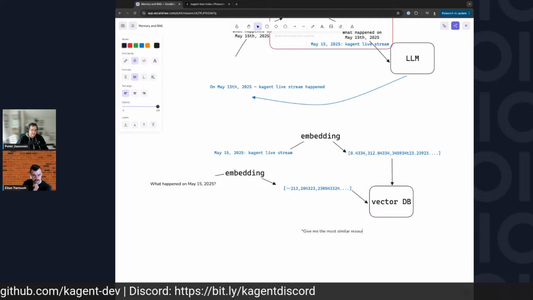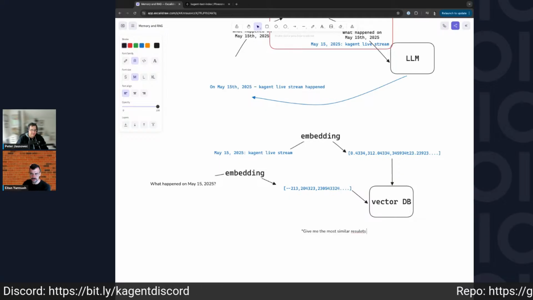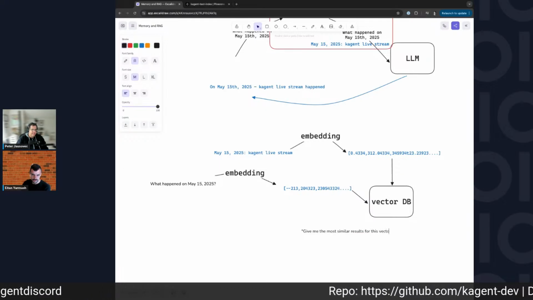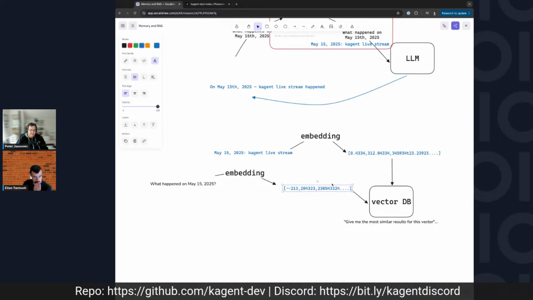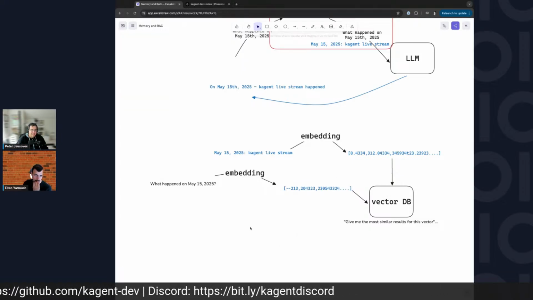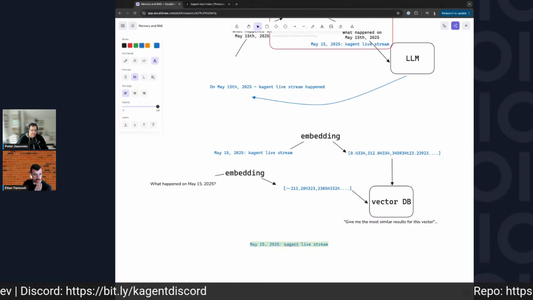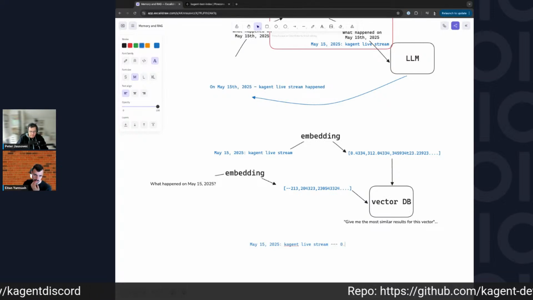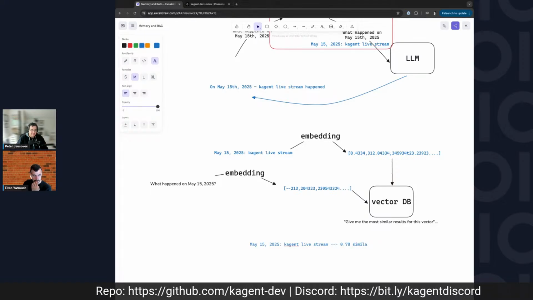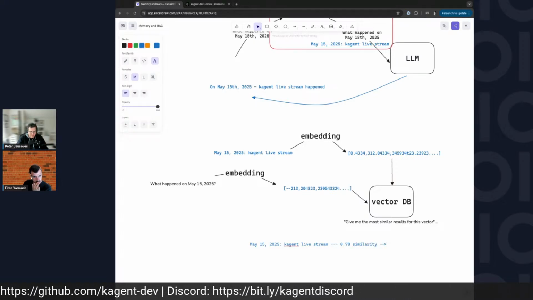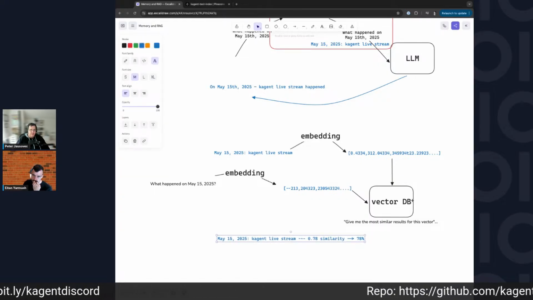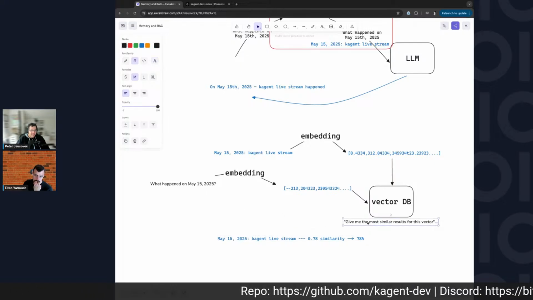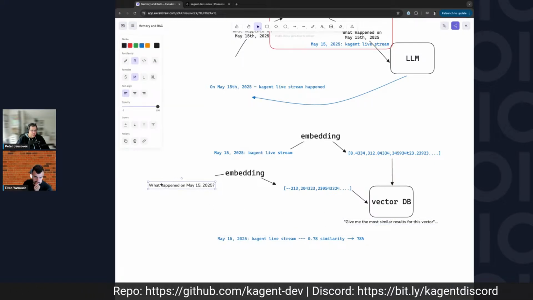That's what's going to happen here. Basically, the database is going to do some mathematical operation and return a result and say, well, this result has a 0.78 similarity, that's 78%. So this chunk that was stored in the database is 78% semantically similar to this query.